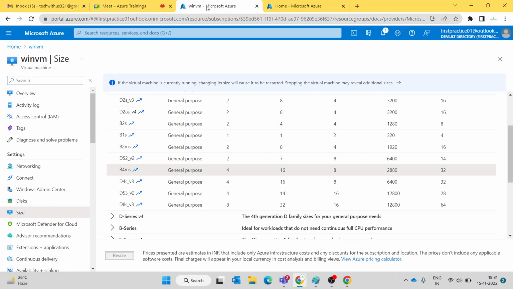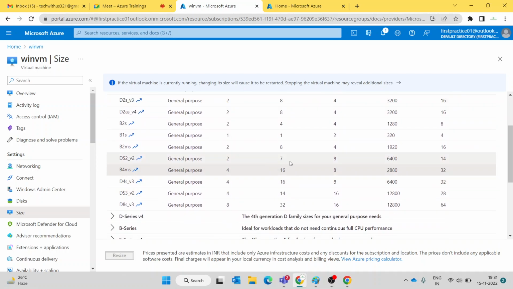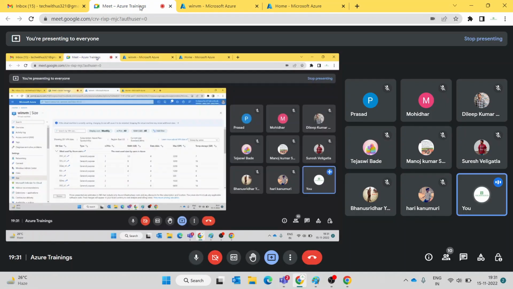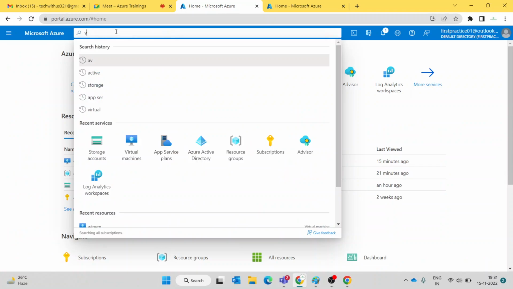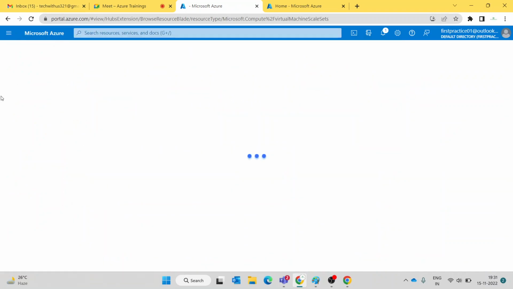Okay, and now the image got resized. As you can see, now it is B4MS. That's the option which Microsoft provides. But if you want to enable horizontal scaling, Microsoft has an option called Virtual Machine Scale Set. Just search for VMSS.